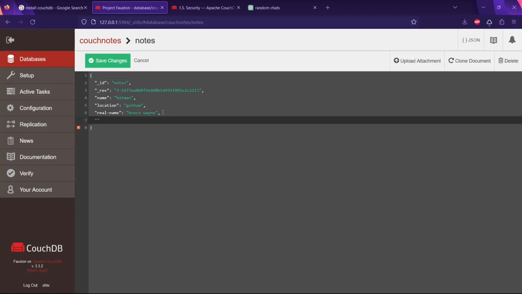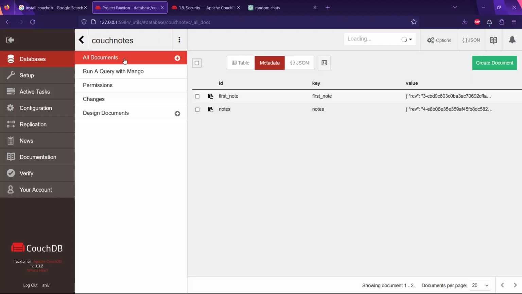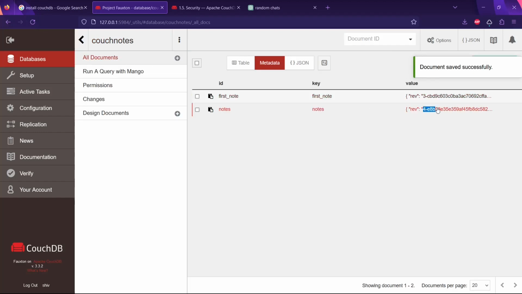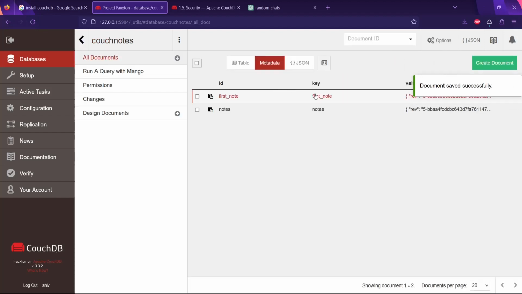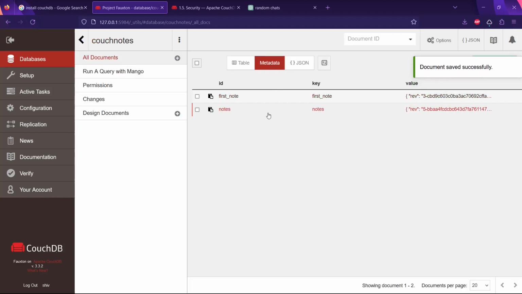So let's give partner, and let's give it Robin, right? And let's save it, and now you can see the revision here. The rev changes with the change in the document, so it keeps track of the changes.